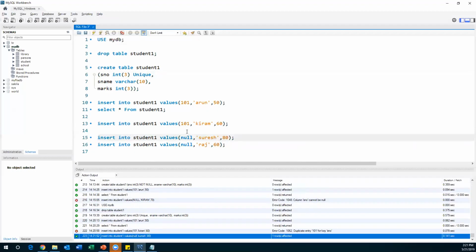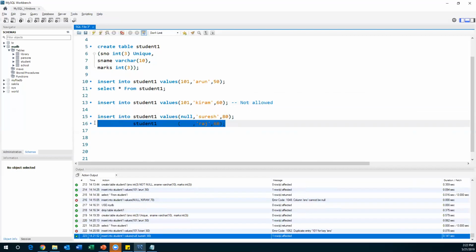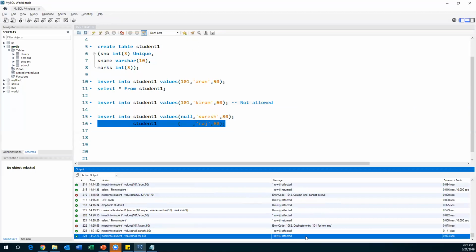So null is inserted. But now I'm trying to add one more record with the same null. Will it accept or not? If I insert the same S number one more time, it is a duplicate, so it would not be allowed. But we already inserted a record with null as S number, and I'm trying to insert one more null value. Let me execute and see. I'm executing one more record, and now it is accepted.